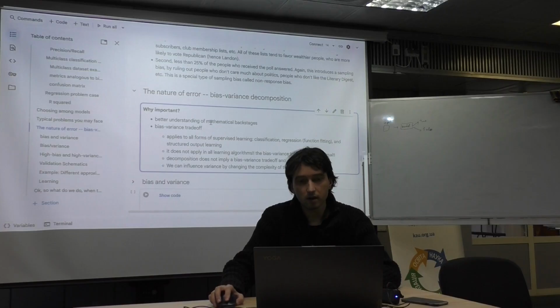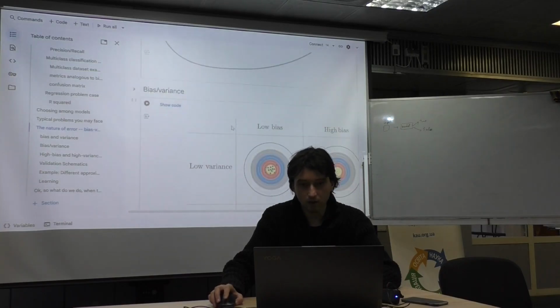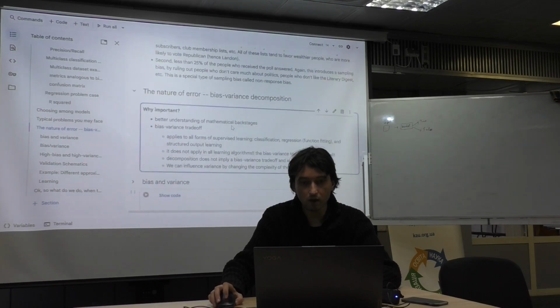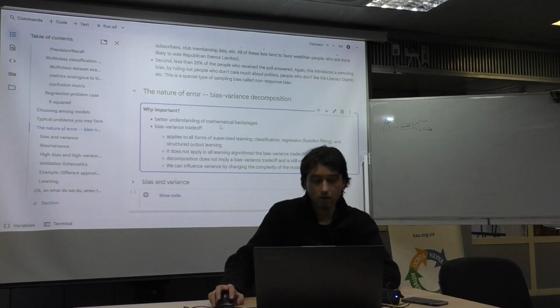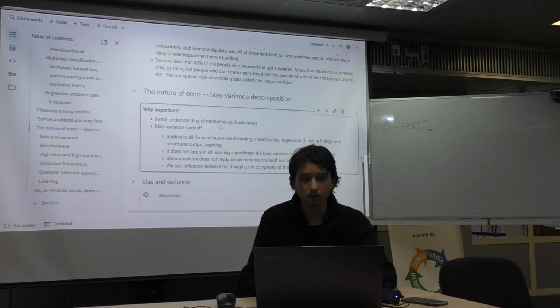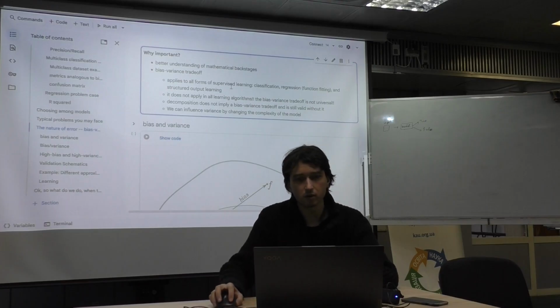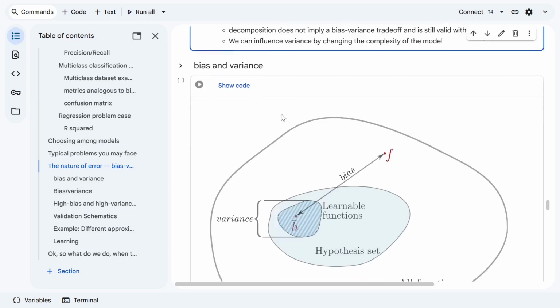Regarding bias and variance, here I just want to quickly show you what they are. The error that we get from the neural network can be decomposed into bias and variance. That's a little bit important if you want to understand better the mathematical backstage and the so-called bias-variance trade-off.